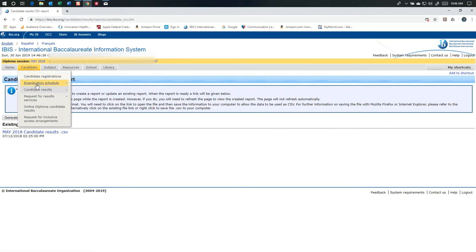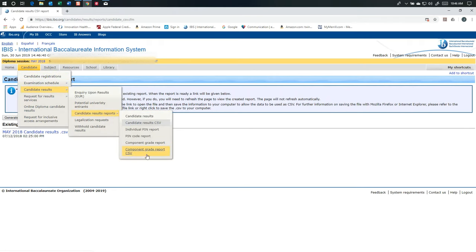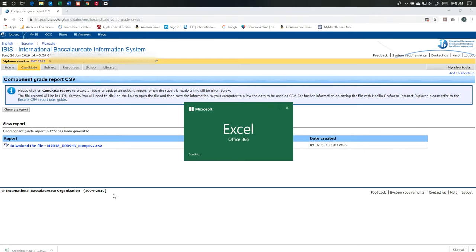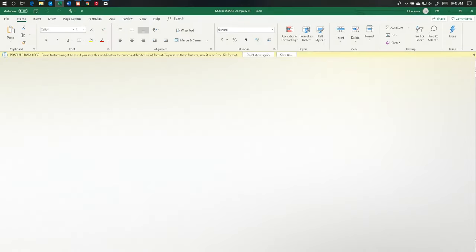Now let's go get the second one. The second one is the component grade report CSV. Now this one's going to work a little bit differently. Again, you're going to have to go in and generate the report. However, when the report is generated, IBIS has defaulted it to appear as an Excel file. Okay? Go ahead and do that. That's fine. Go ahead and open it.